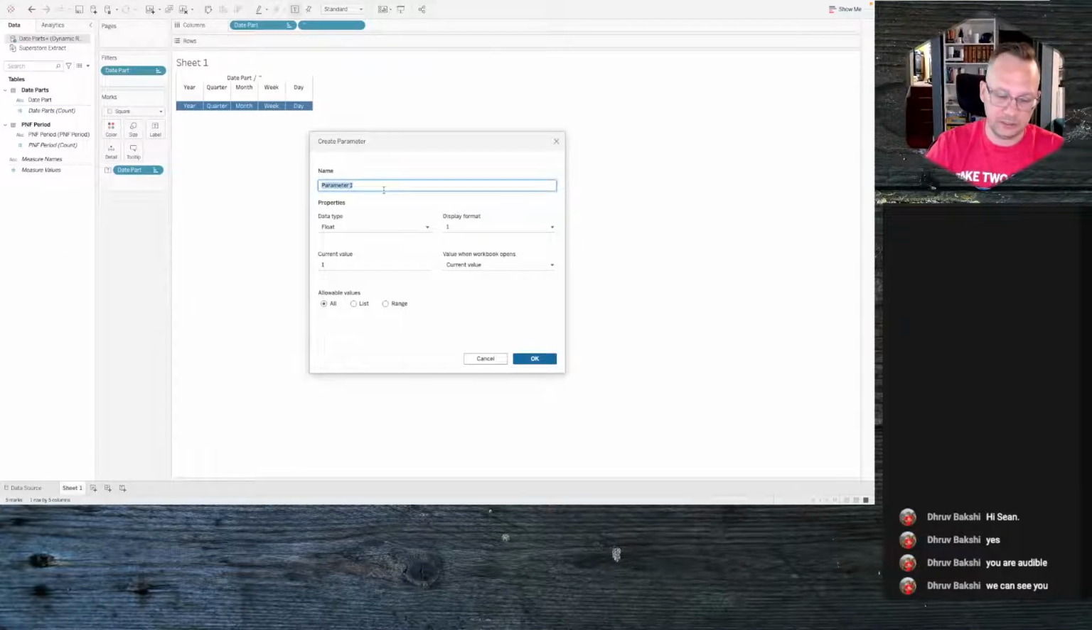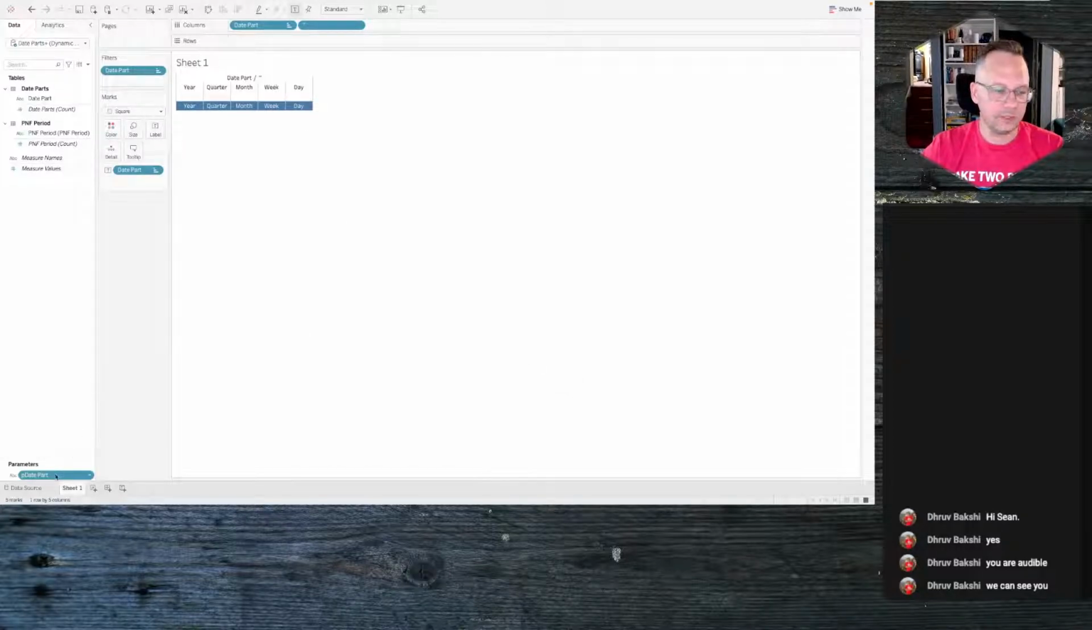And the first parameter is p date part, right? Yeah, p date part. It's going to be a string field. Current value will start with the day. No, we'll start with month or quarter. Let's do quarter. Why not? Quarter, current value when it opens. Yes, that looks good. Okay, so now we have our p date part.